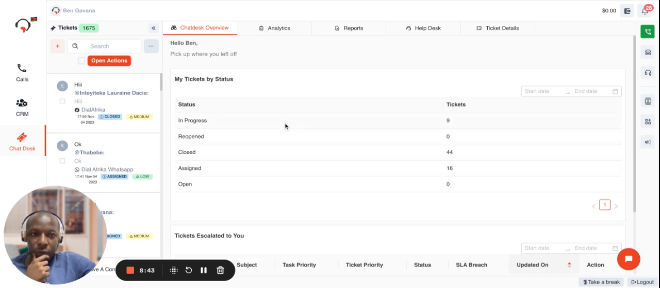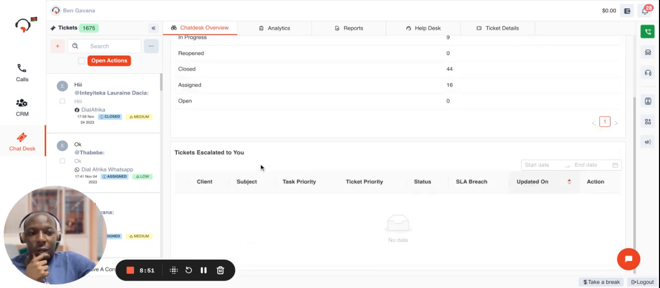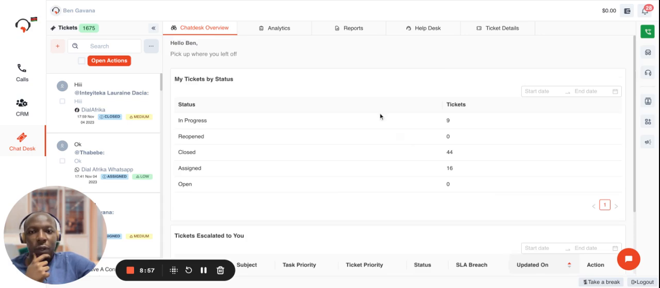So for the agent that is logged in, you get access to what you call the My Ticket section, just to understand where you are as a person. And in the case of any escalations, they'll all appear here as well, so that you're able to know any tickets that have been escalated to you. Right. So that's really on that.